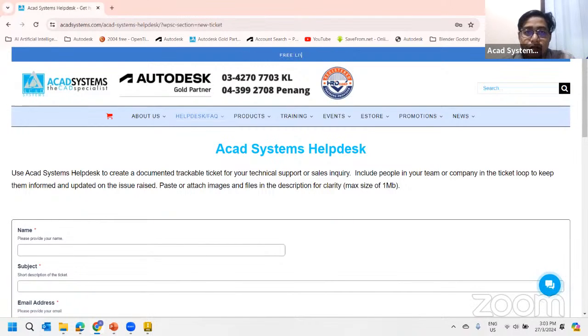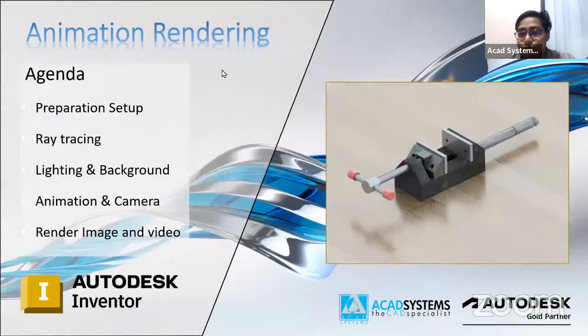So let's go back to our main topic. Basically this is what we're going to do today. We're going to do a rendering and a bit on animations, and we're going to do animation render. So this will be the agenda.